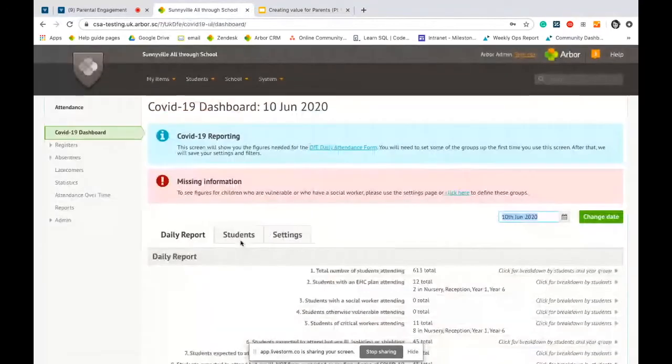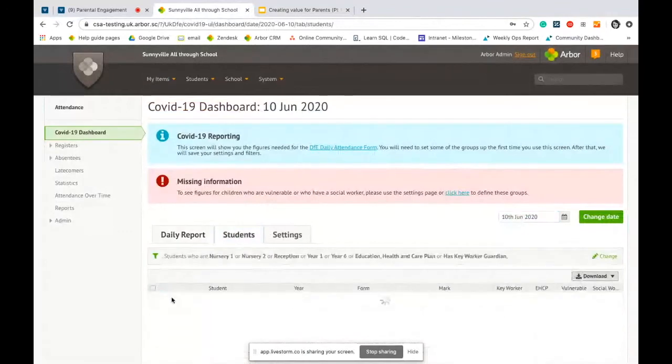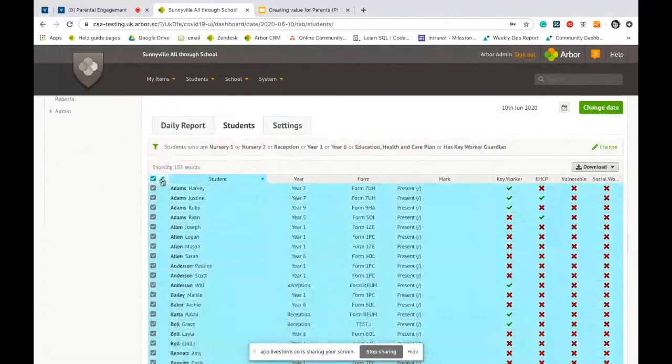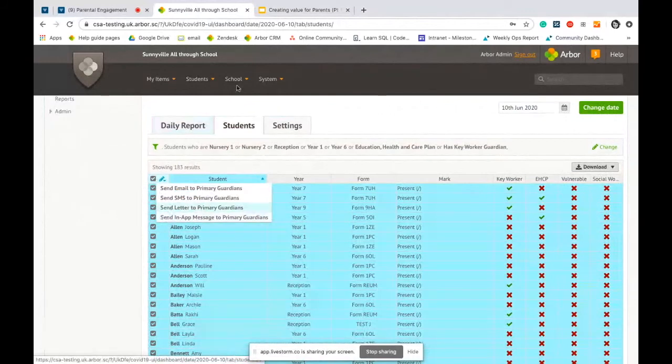So from here, you go to your Students tab. And when this loads up, you can see I've got lots of students on here. I can select them all if I want to, use my pencil icon, and I can select send an in-app message from here as well.